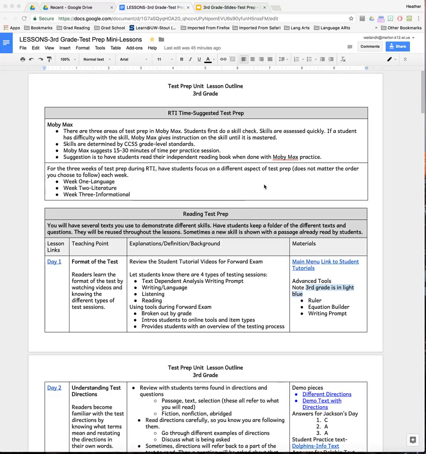I don't know if you've looked at Moby Max yet, but the kids go under the test prep icon. And then under the test prep icon is actually math, language, literature, and informational. And then for each area that they do, there's a skill check and a practice. So with the skill check, they start working through the skills. And then if they hit a skill they don't know, they get a little lesson teaching them.